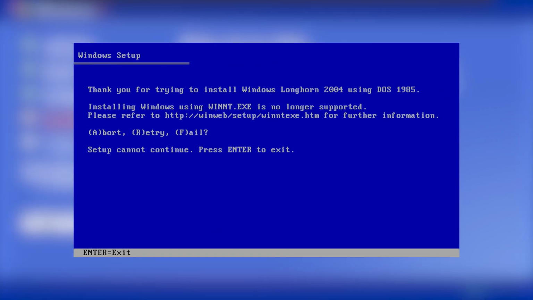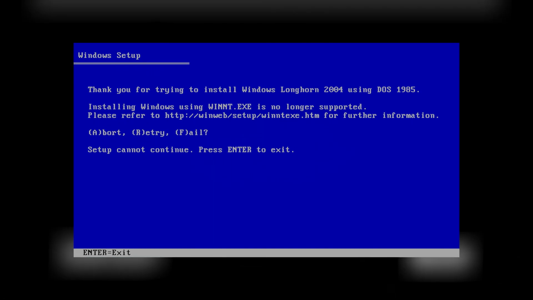Thank you for trying to install Windows Longhorn 2004 using DOS 1985. Using WinNT.exe is no longer supported. Please refer to http winweb setup winnt.exe.htm for further information.